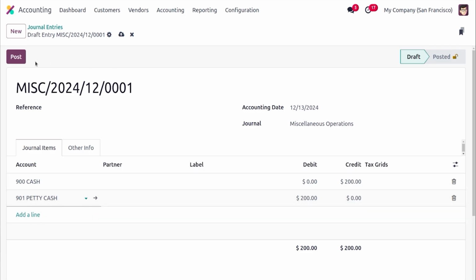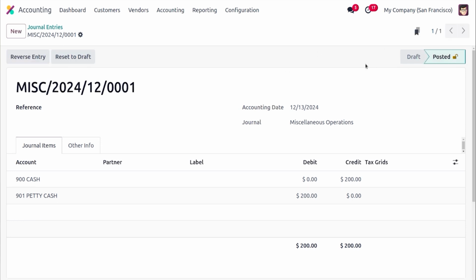After adding the accounts, we can click this post button. Then the entry is posted now. This is how a miscellaneous journal entry is added.